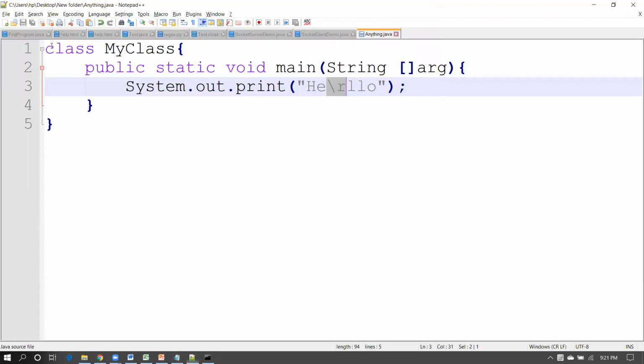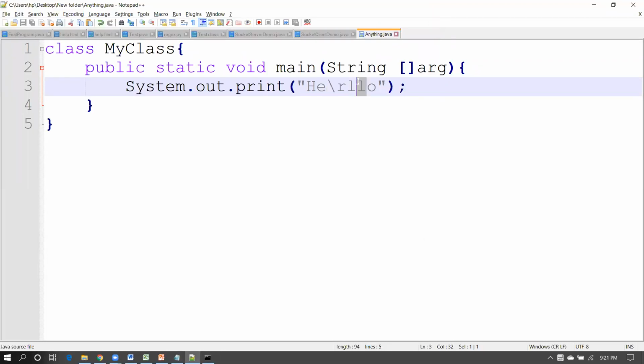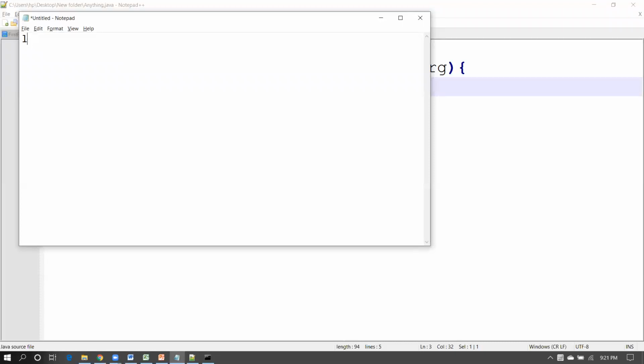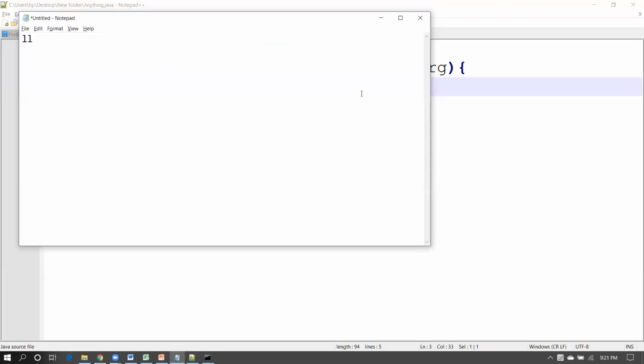Now after that, it will print L. When it prints L, it will overwrite H with L. After that, it will print L, so it will overwrite E with L. And after that, it will print O. So that's why we are getting LLO. Got it?